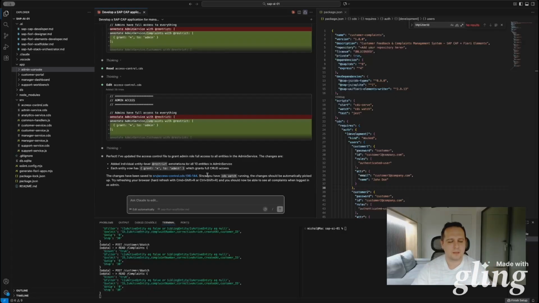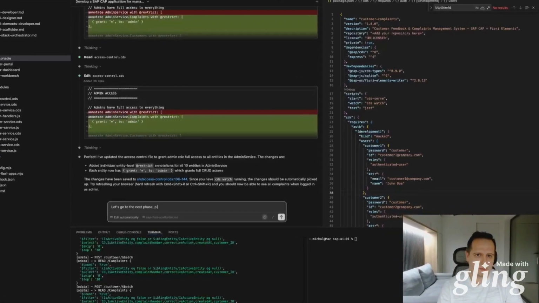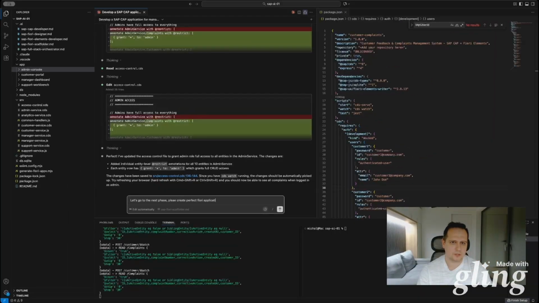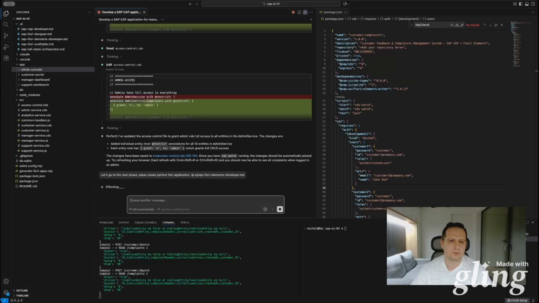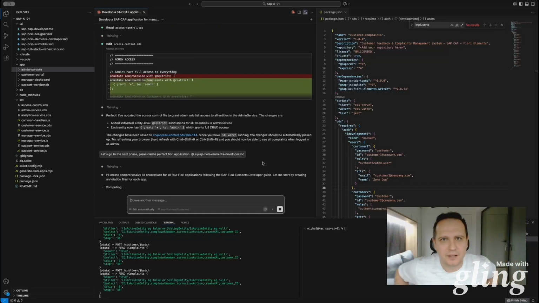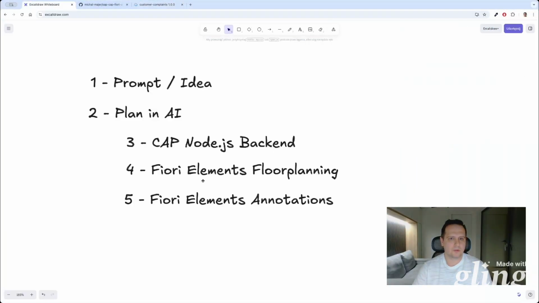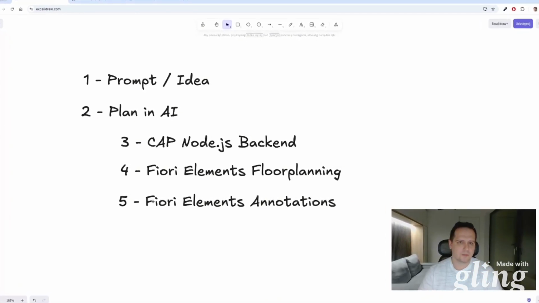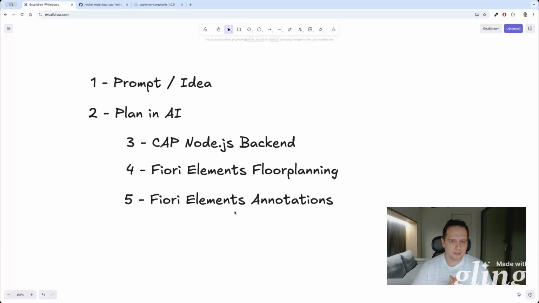So the app is working. We have a backend, the application has been generated. So now it's time to make it pretty. Let's go to the next phase. "Please create perfect Fiori application." What I want to do is mention the Fiori Elements developer, because I have a lot of rules about annotations to make a good application. So let's wait for the effects. I guess it will be nice. Basically this will be the last step. Currently we are in the last step of our 5-step framework to build applications, generating Fiori Elements annotations, which should provide a pretty working application.